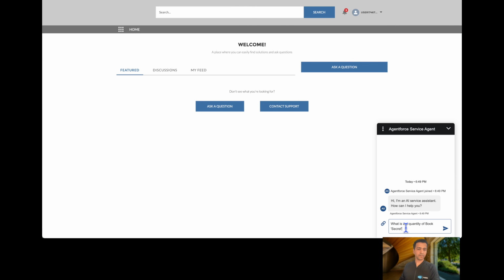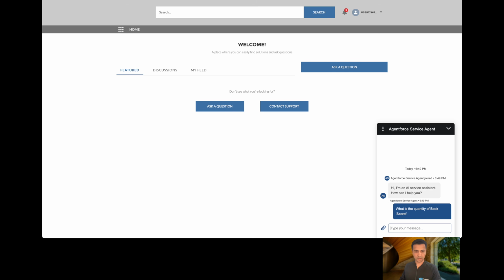The mechanism is, this message will be received by the Omni-Channel flow. Omni-Channel flow will route this message to the agent. Agent will run the topic because the agent has two topics, case management and book management. So it will select the book management topic, and in the book management topic we have a flow to which we are passing the name of the book, which is secret, and then with the help of the name of the book, the flow is trying to query the quantity from that particular record, and then the agent will return the quantity to the community site. So let's see if it is working or not.